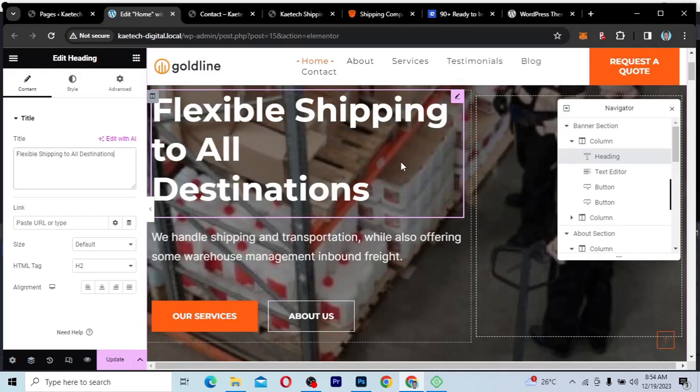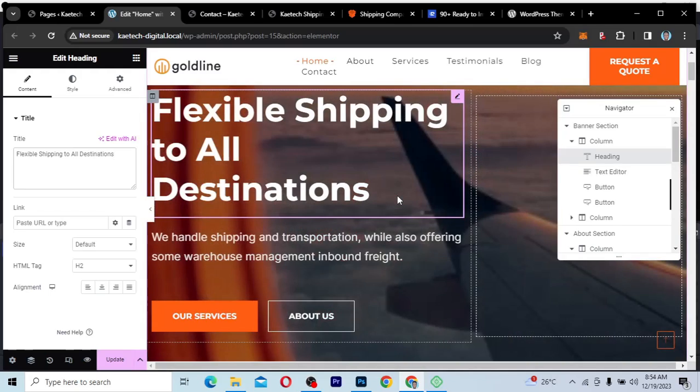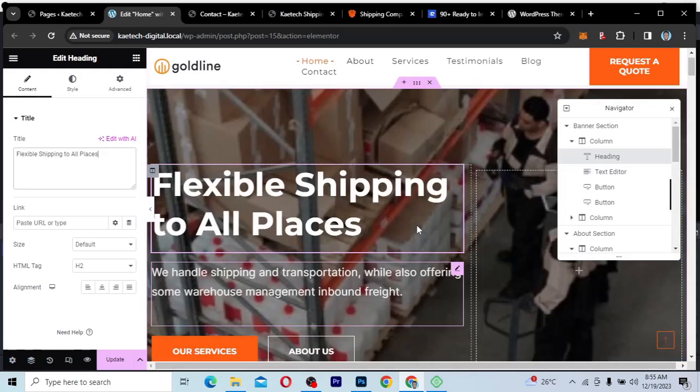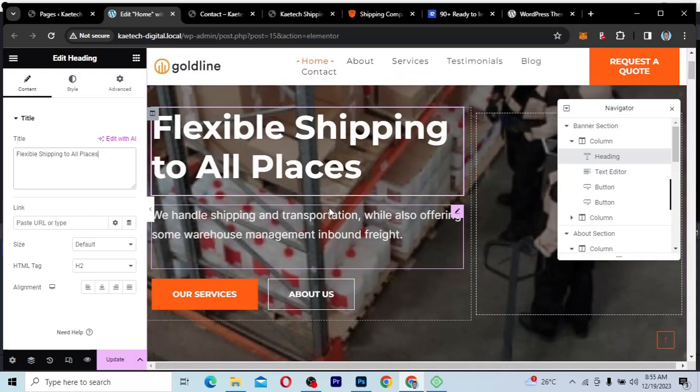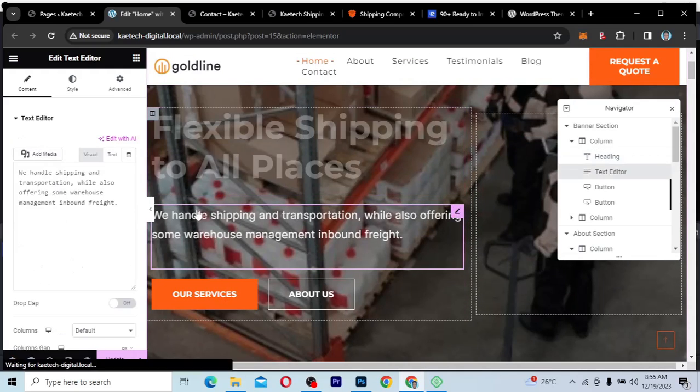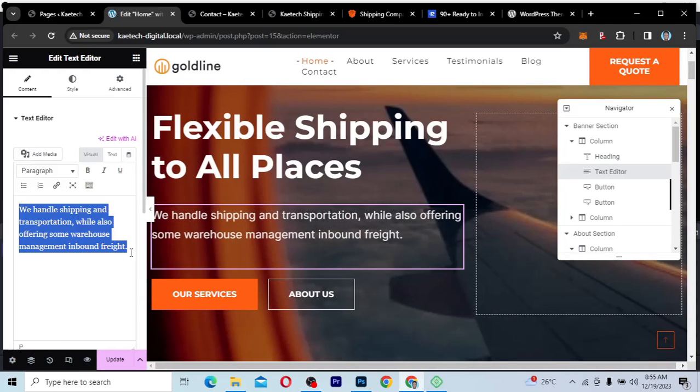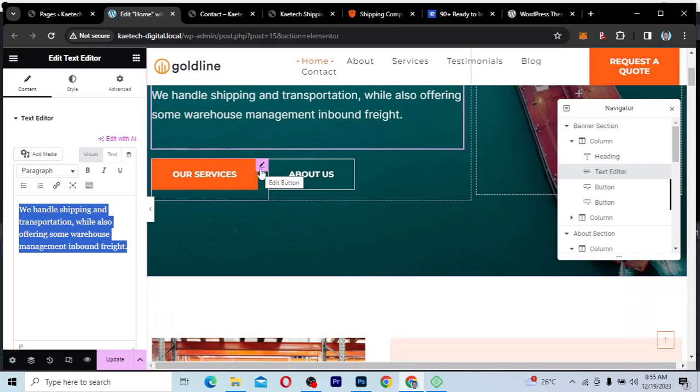Okay, I can just use this one to get any. I want it to be on two lines, so instead of destinations I will say maybe places. So "flexible shipping to all places." You can just change anything that you want to change depending on how you want it. Now over here also the same thing, I can click over here and get all the text over here, and change it to any text that I want. The same thing applies to this one also.